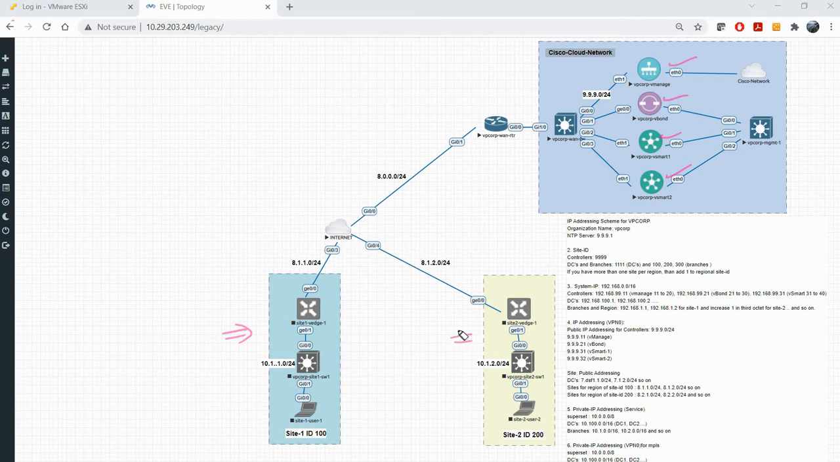Then we have two sites here, Site 1 and Site 2. I have mentioned their IDs also, which are 100 and 200. As you can see here, I have written what the IP addressing scheme should be for this network. You can stop the video to have a look at what numbers I have decided for my sites, and what number I have decided for VPN 0, for data centers and all.